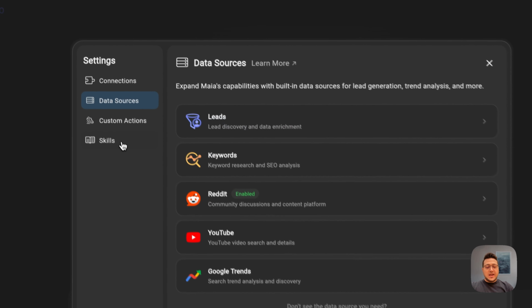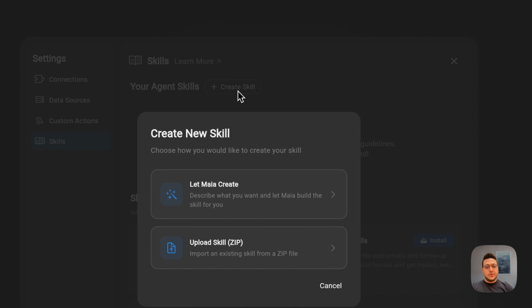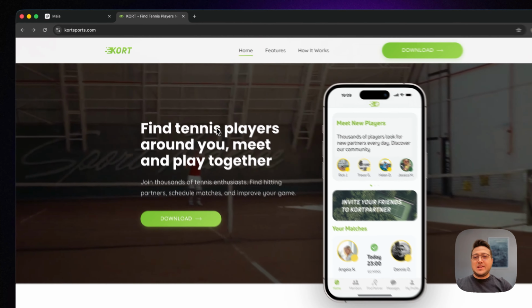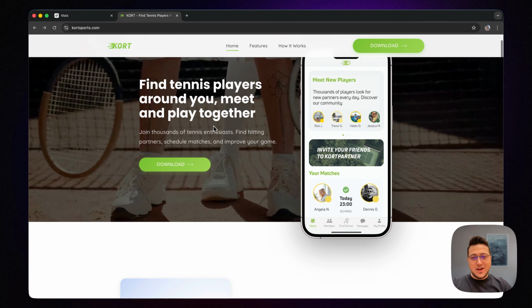And I will go ahead and create a skill also about my business. So this skill will serve Maya as a rule book or guideline to know about what type of people I'm after and which constitutes a high intent situation, basically. Now I will go with court as always.